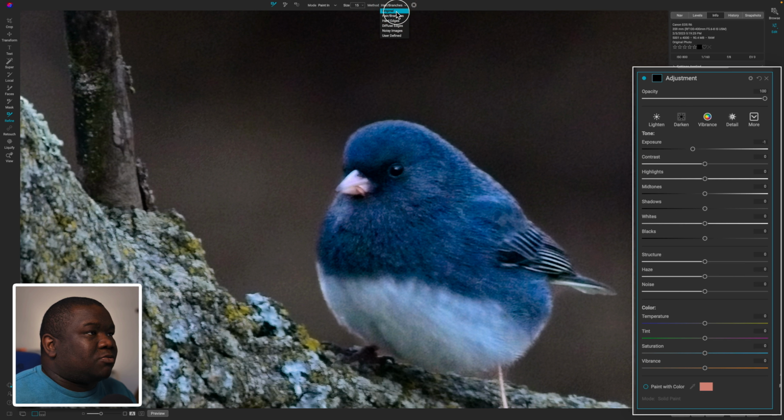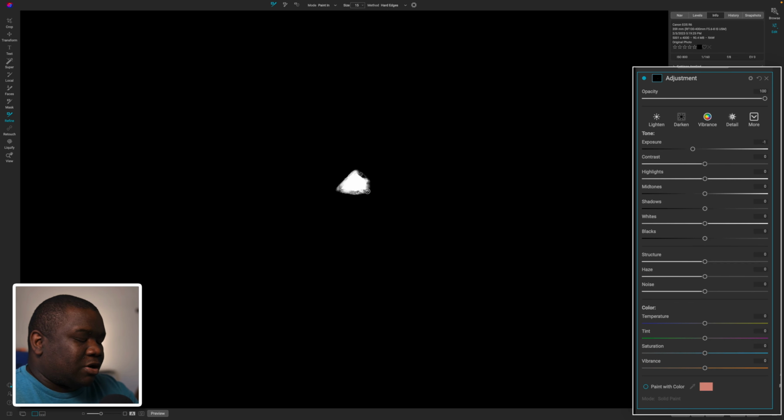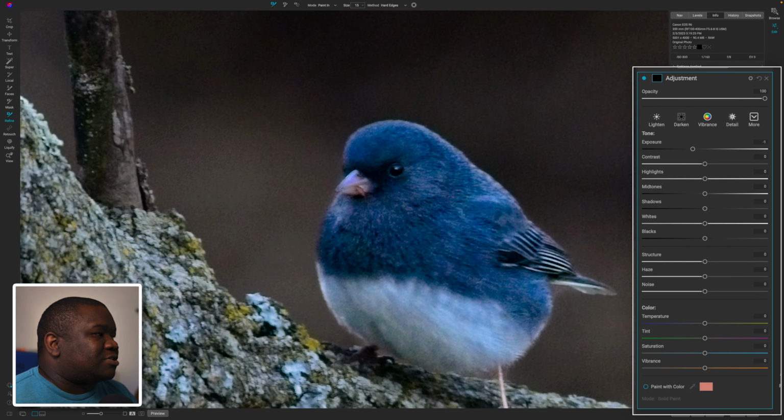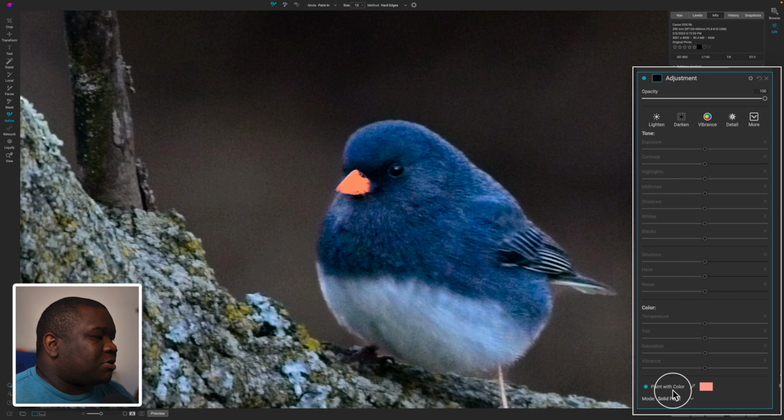And I'm going to go with hard edges, and I'm just going to paint all the way around the beak of the bird, just like so. And that's going to create its own mask for me. If I hit the letter O, you can see it created a mask. And this particular mask doesn't have to be 100% perfect, precise. And what I'm going to do is get rid of the exposure. I'm going to go with paint with color.